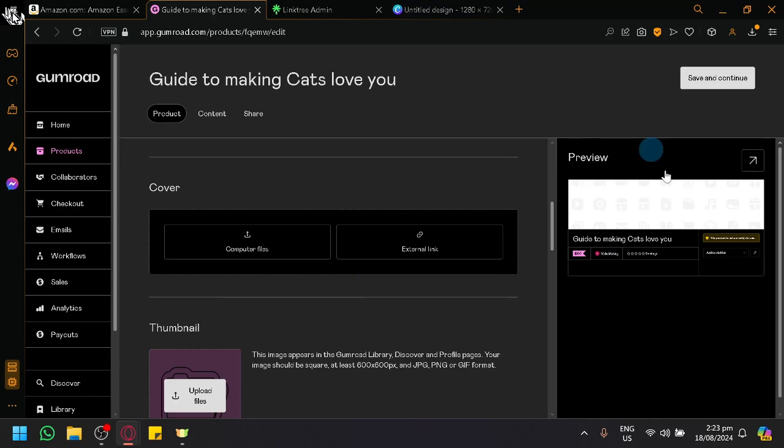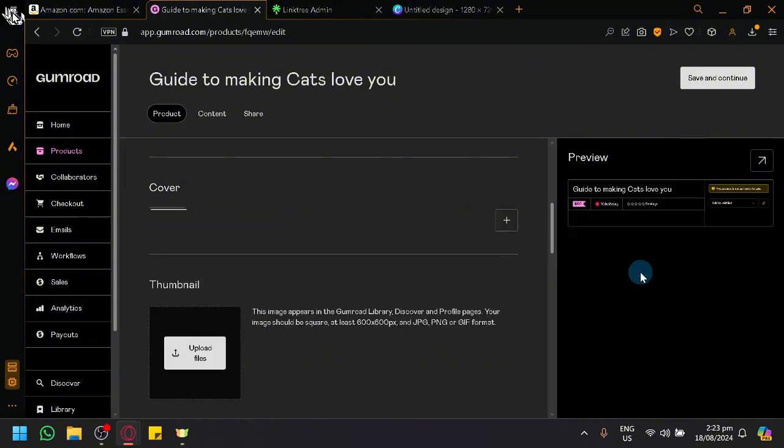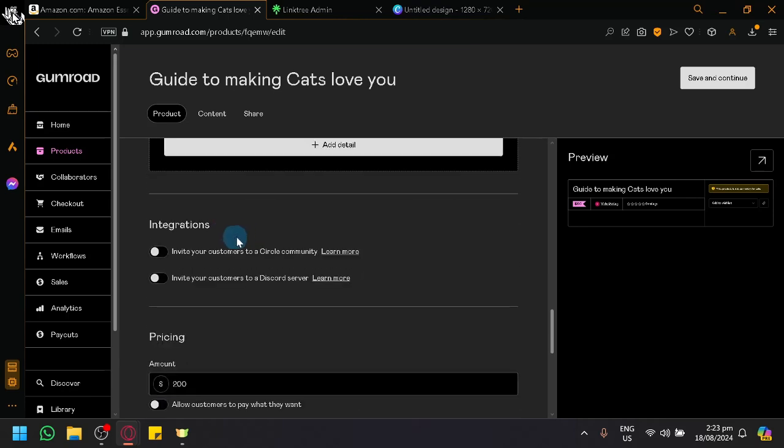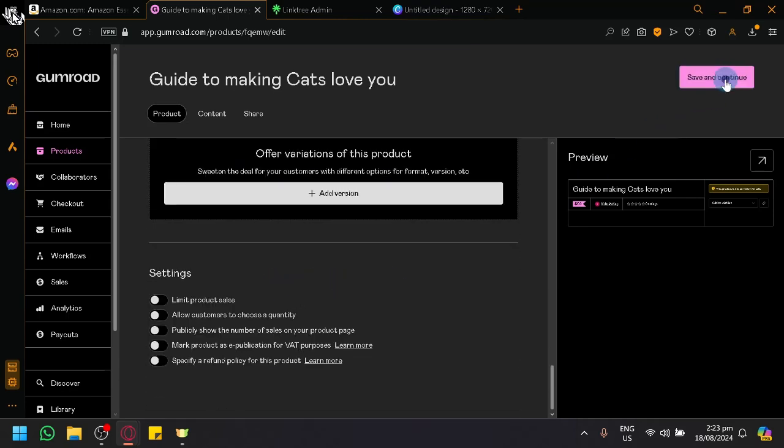Here we go. So there's a preview over here on the right side as well, so you could see what is happening or what the product page would currently look like. After that, there's other information that you could add. You could modify the pricing and versions over here. After that, click on Save and Continue. And then we will be able to proceed to the next step.